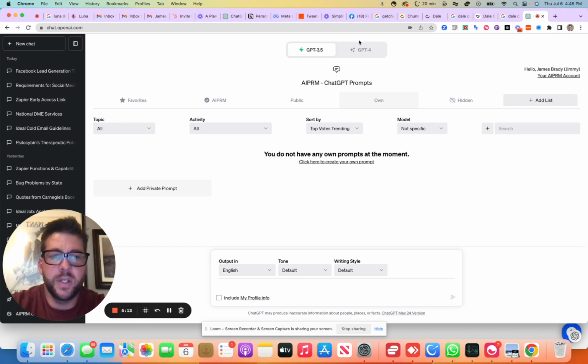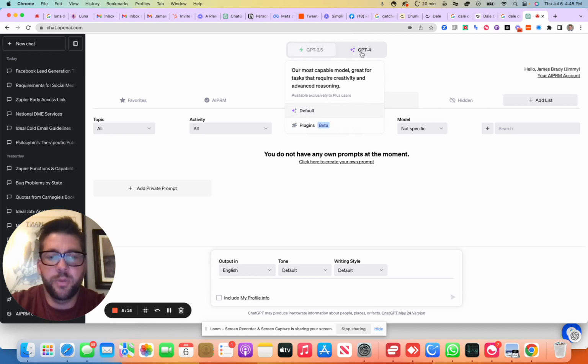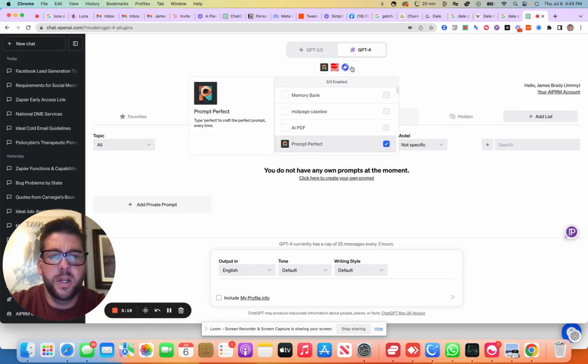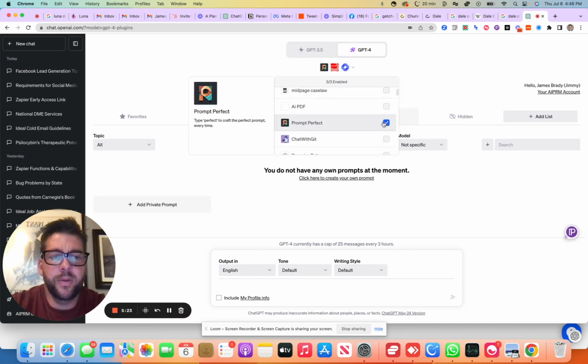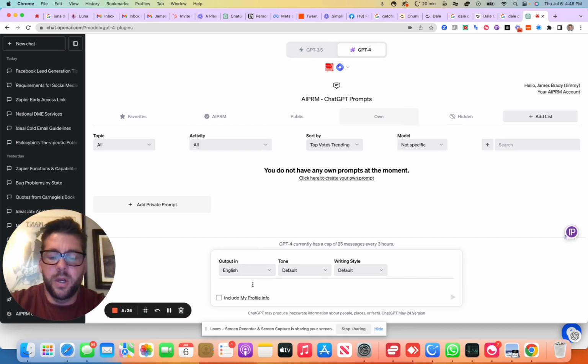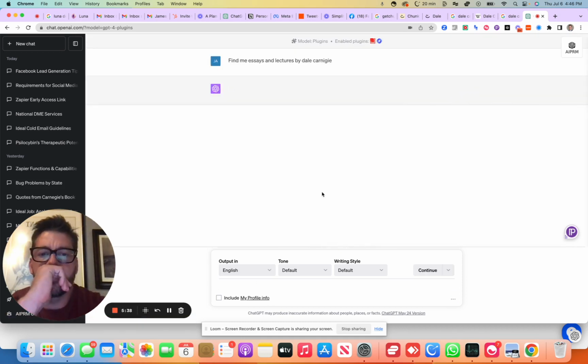Now let's go ahead and unpause this again. I need to show you guys. So they got rid of internet on GPT? No, they didn't. Anybody know how to use plugins? Go to plugins. Here, I've already got these guys pre-selected. I don't want to use this prompt-perfect BS. I write my own prompts. Find me essays and lectures by Dale Carnegie. I can't spell. Let's see what we get.